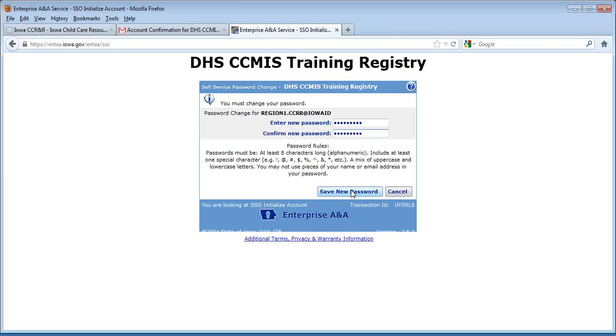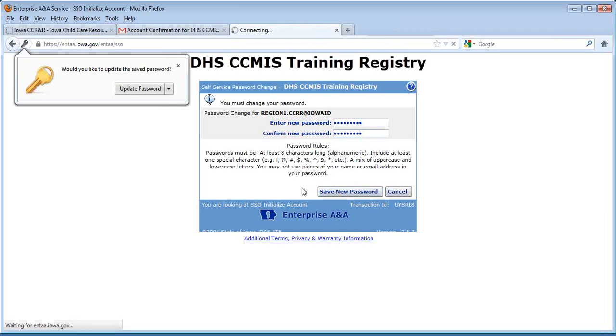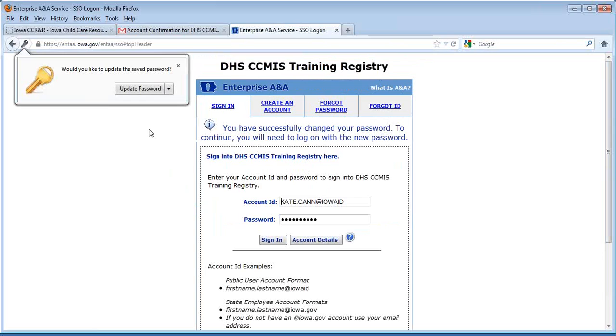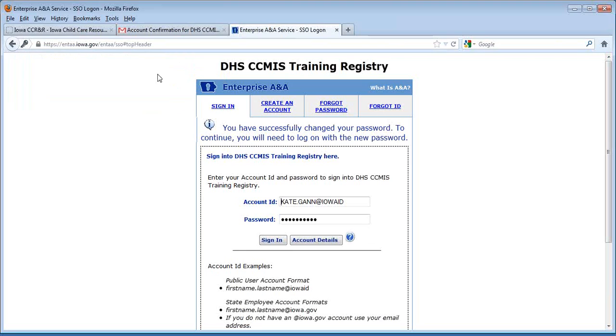Save new password. Now if you're using Firefox, this box here in the upper left-hand corner is going to pop up, and you can click update. It won't say update, it will say, do you want me to remember this password? And you can click that so that it remembers it for you. But if you're on a computer, say in a center, you may not want to do that because multiple people can use that account, and then somebody may accidentally log in as you and they'll register for a class, and then we'll get some confusion there.